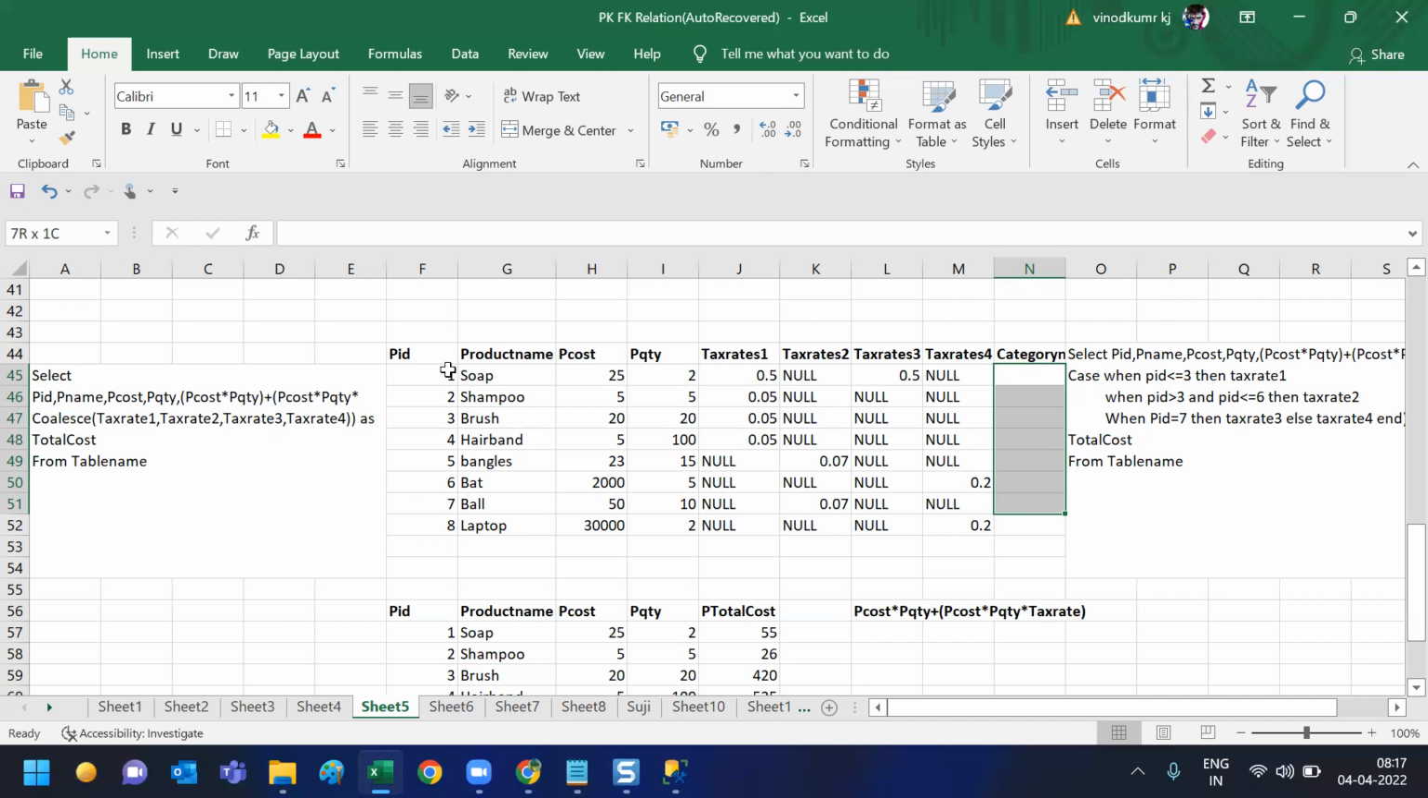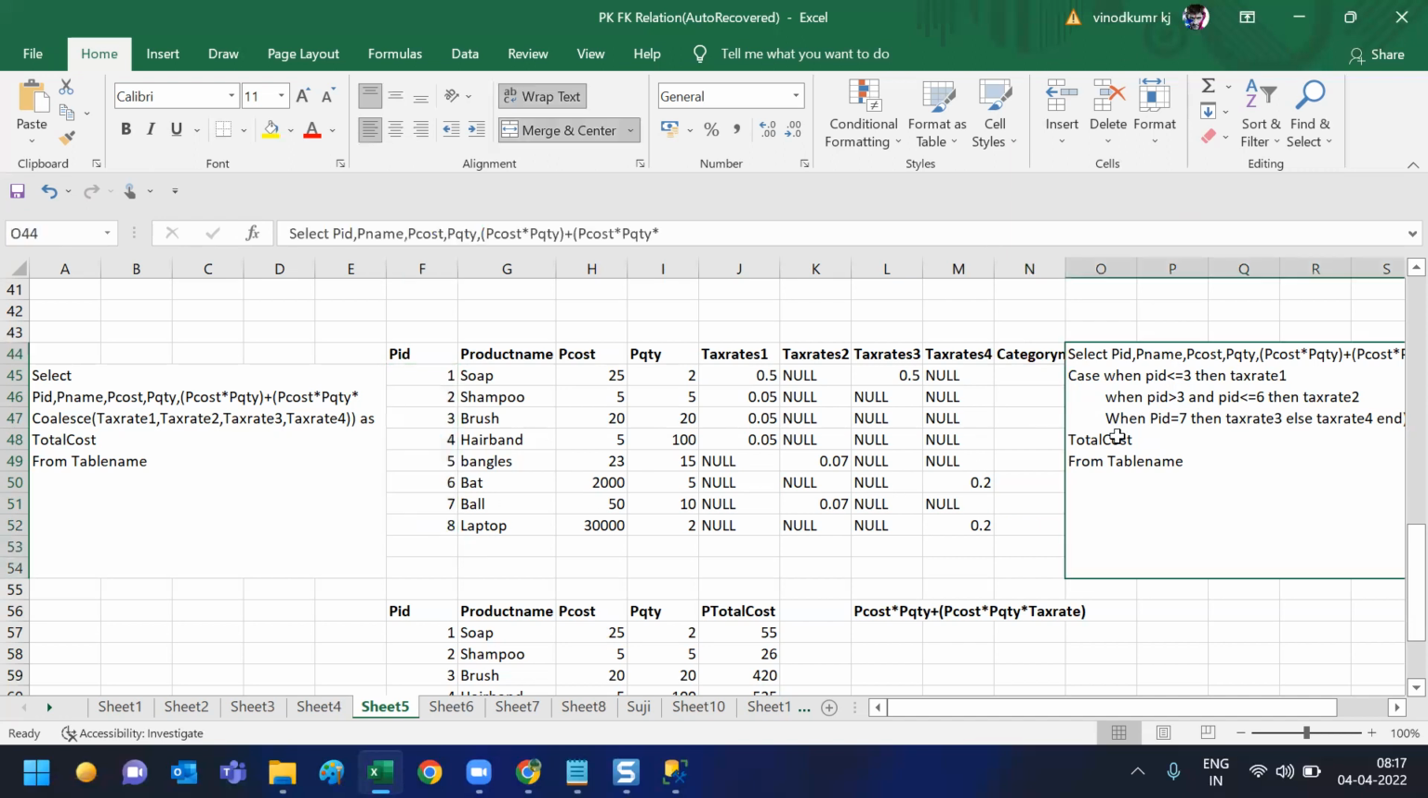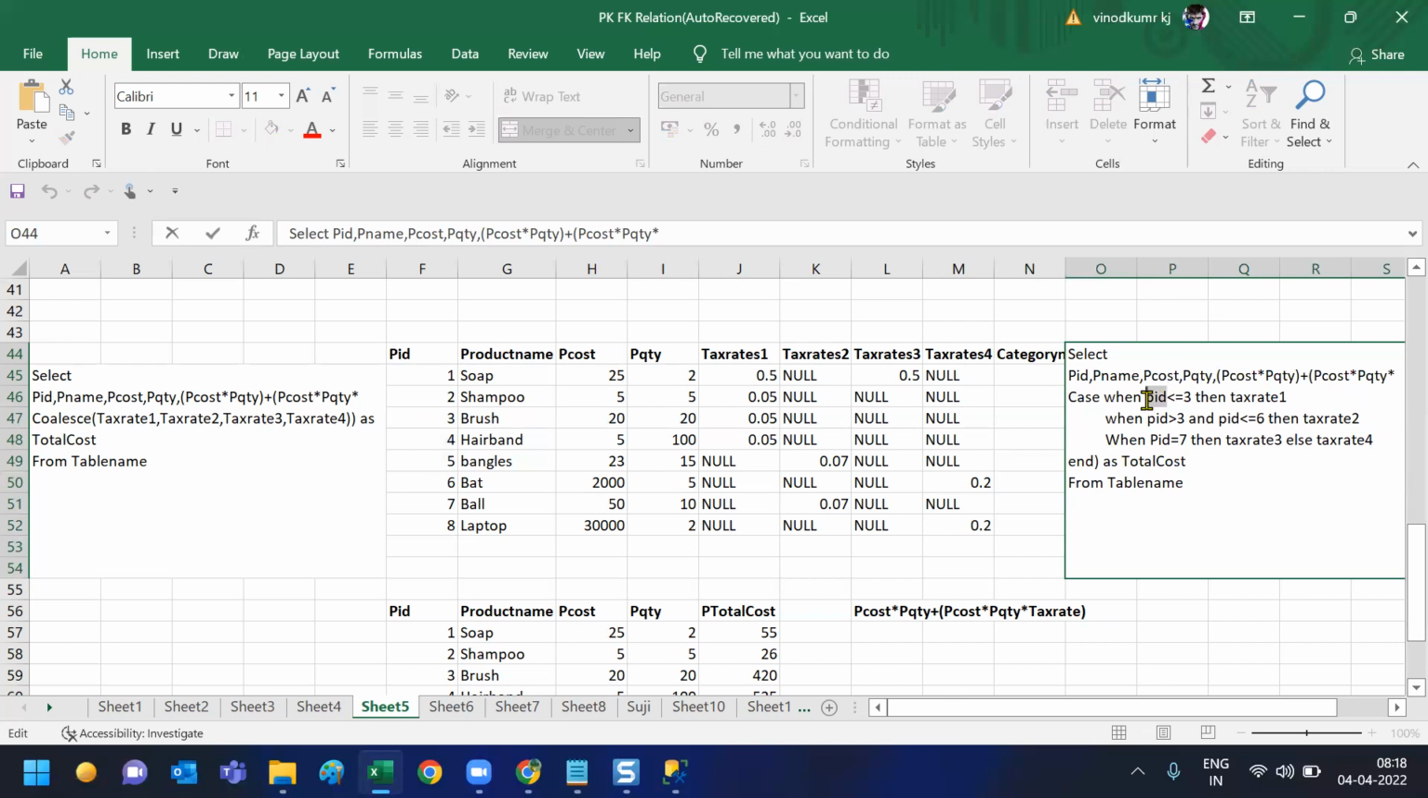Writing on top of products will be hectic because there will be lakhs of products. But here COALESCE will not be applied, it is not required for us. Instead, if we have the category name, we can mention it directly. If the category name is there, we can say when category equals home appliances, then take tax rate 1, or take some value, some percentage.